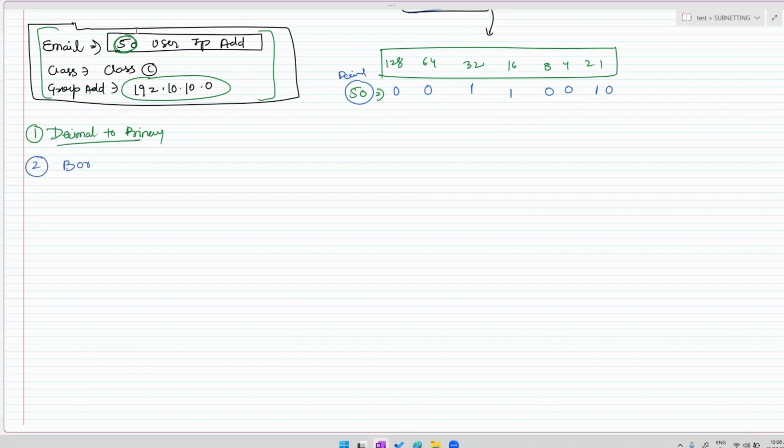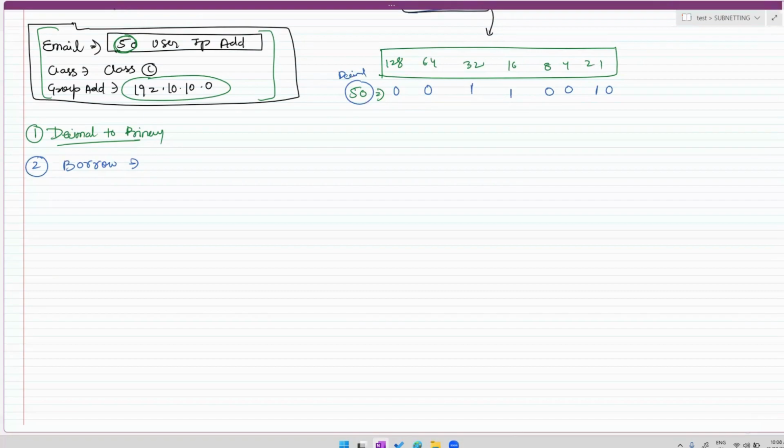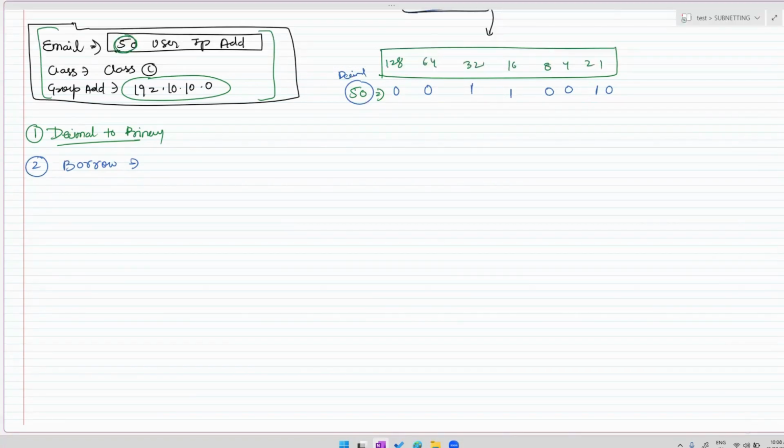The second task is borrow. So anyone know how many bits to borrow? Which one is the first on bit? Position number. Count. Which value is first on? 32. And 32 is available at which position number? 1, 2, 3, 4, 5, 6, 7, 8. Total is 8 values. And which one is on, 32? 32 is available at which position number, dear? 6. So the borrow bits is how many bits? 6.